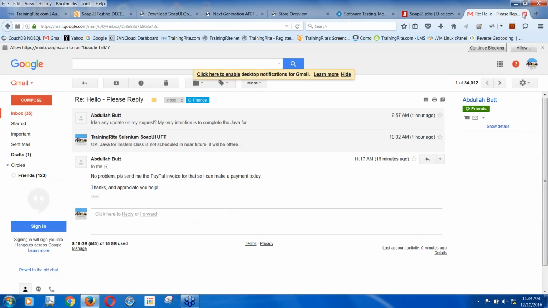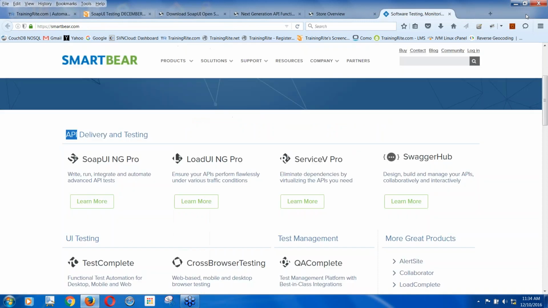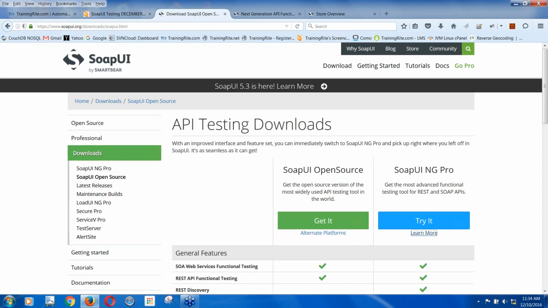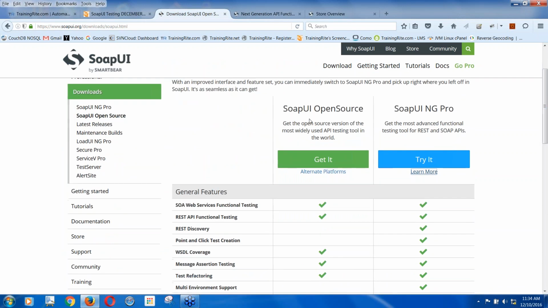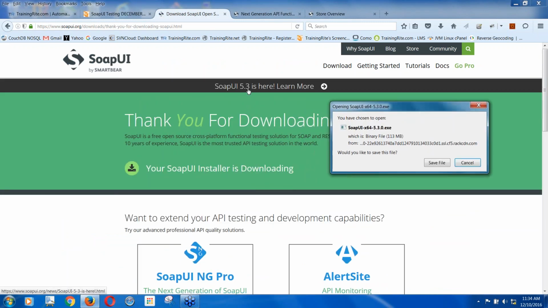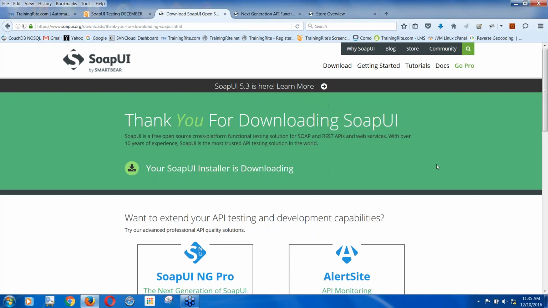Okay, now let's come back and let me just close these things and let's download. So here we are. Let me start off with downloading the open source version. If you see here, they say that the latest version of SoapUI right now is 5.3. It detected that my machine is 64-bit, and it's giving me a 64-bit version. The total size of it is 113. So let me just go ahead and download that.